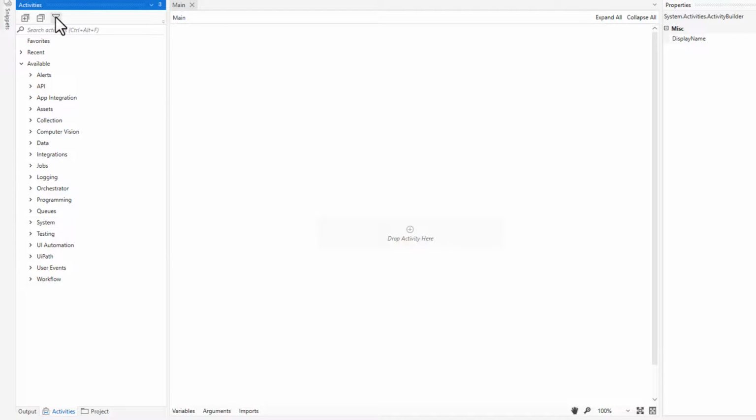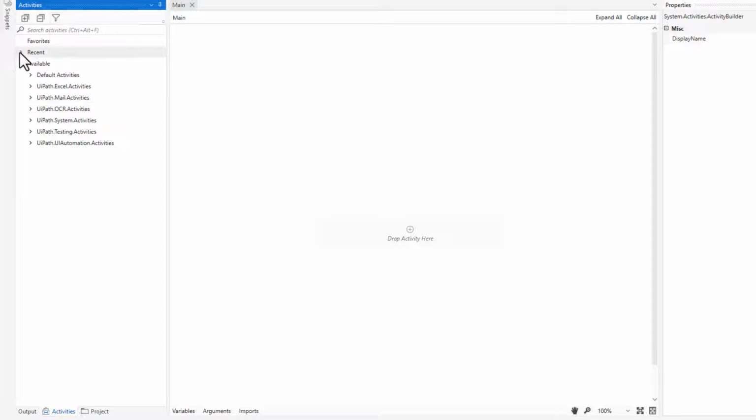What I sometimes do when I install a new package is I go here to the filter option and group the activities by packages, because then it's really easy to find what you just installed. And we are looking for the UiPath.Testing.Activities package. If we open that, we can see that there are three main groups in here: test data, test data queries, and verification.